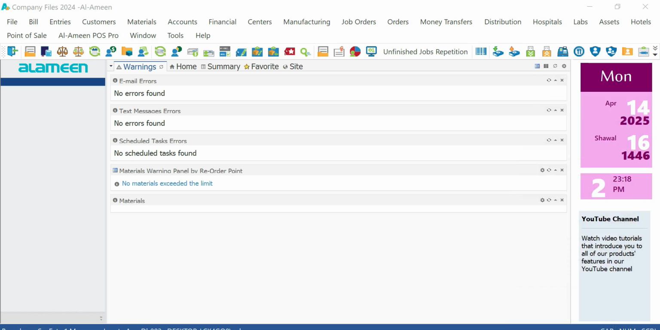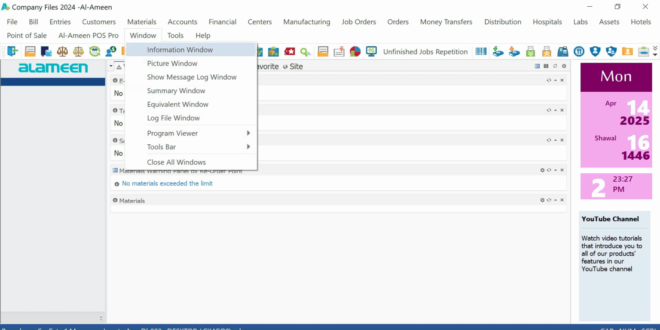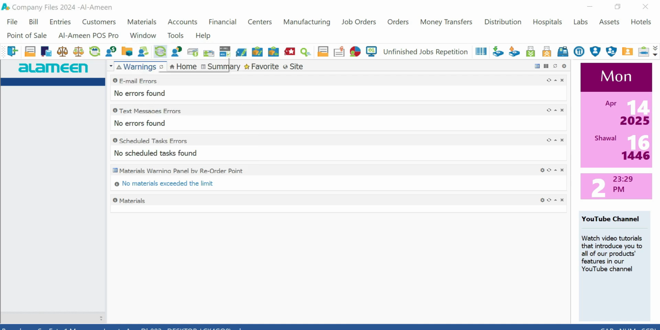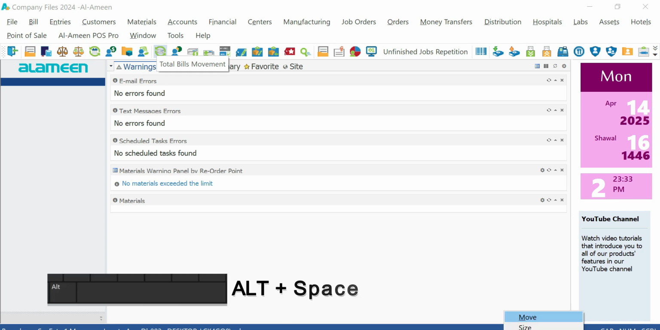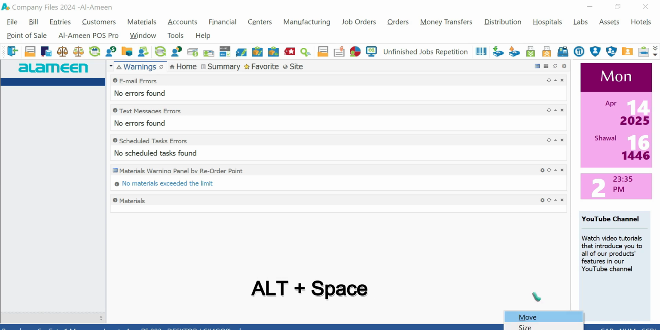As often, the data entry operator pulls this window down or to the sides and it disappears. It is noted that it does not appear when trying to display it again because the information window appears in the same place to which it was dragged. To show it, you can do a simple procedure, where you can press the Alt-space keys together on the keyboard.